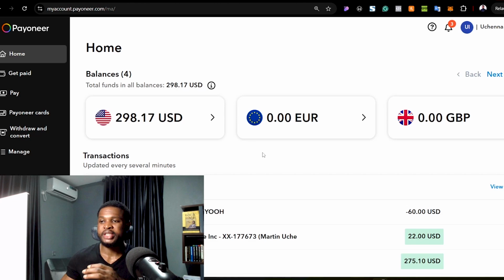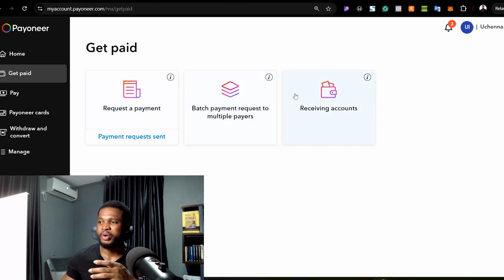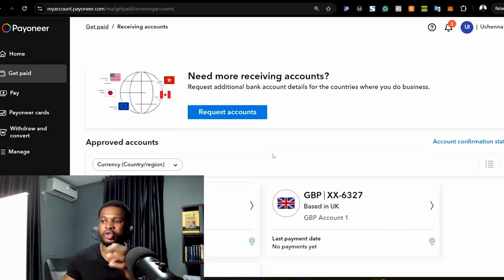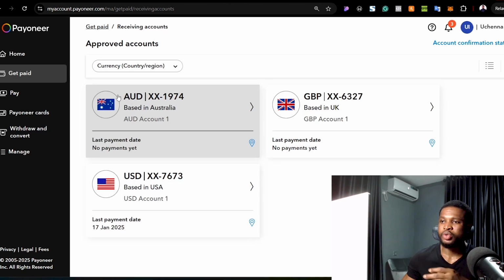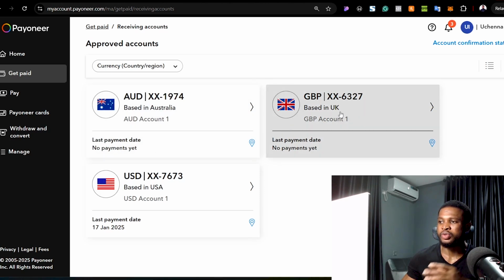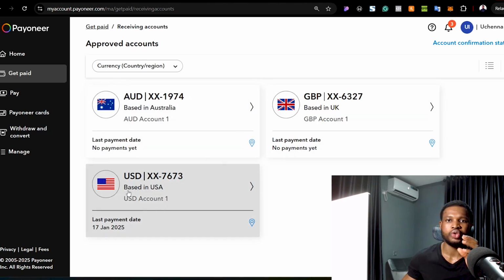And as you can see right here, I already have a Payoneer account which I actively use to receive money, okay? And if I also go to Get Paid right now and go to the receiving account section, you also see that I have some receiving accounts right here. You can see that I was able to activate the Australian receiving account, the British pounds receiving account, and also the dollar receiving account right here on my Payoneer account.